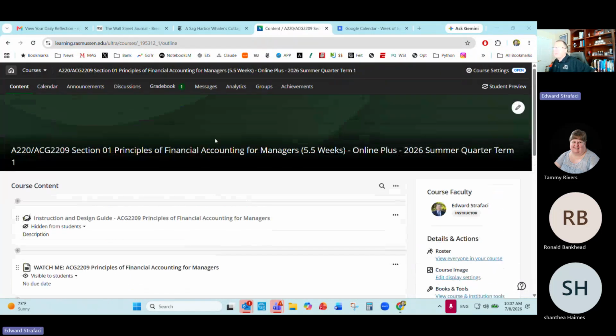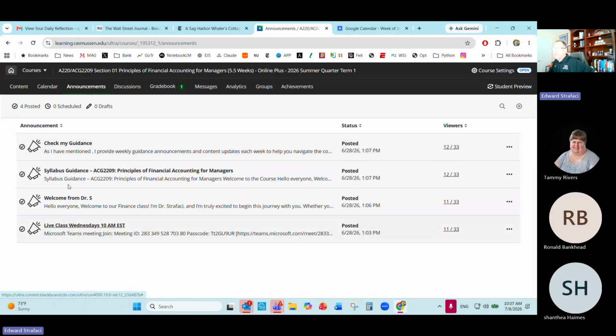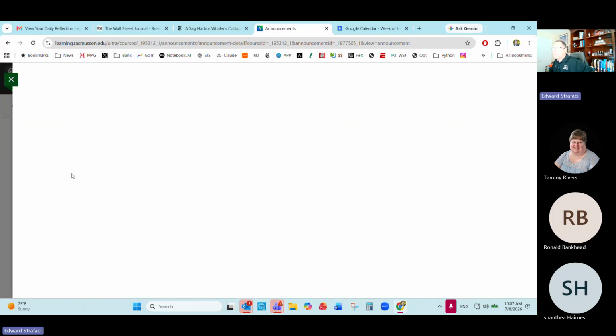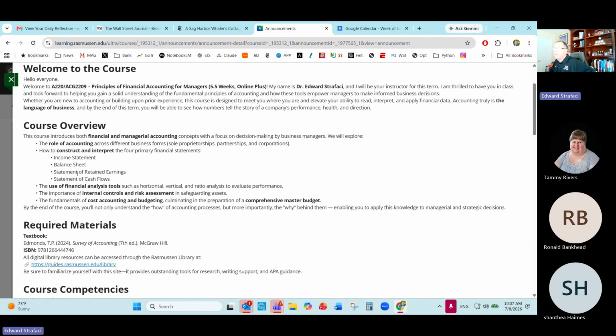Good. And so you'll notice that in the announcements, I give you syllabus guidance, and let's look at it together. It's a 5.5 week course. You'll be doing financial managerial accounting, the role of accountants, how to construct and interpret financial statements. The main four statements being the income statement, the balance sheet, the statement of retained earnings, and the statement of cash flow.